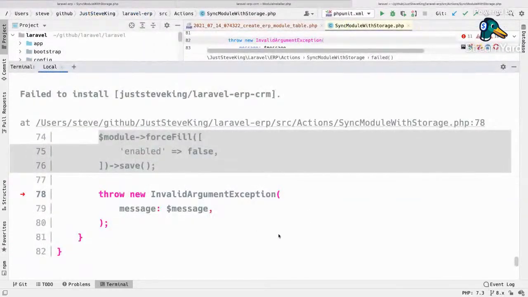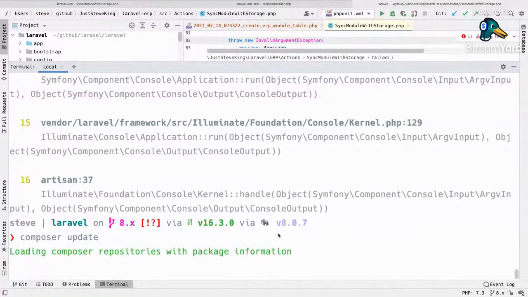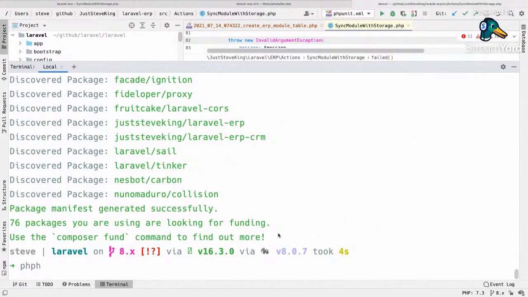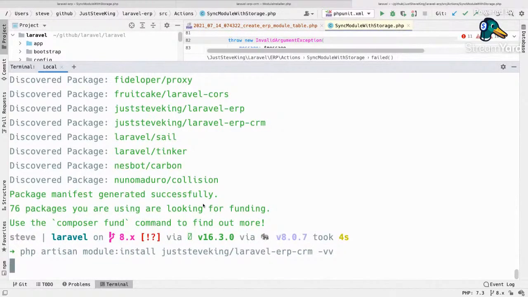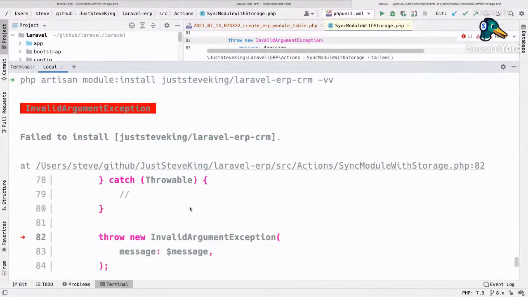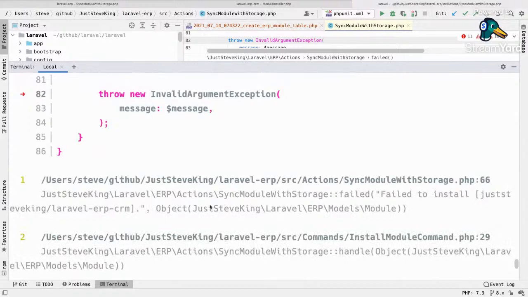So now we can just come over to here again and we can do a composer update, which will pull it down. PHP artisan module:install. So this is where we're getting further down the line. Failed to install. So why is it failing to install? That's what I'm trying to figure out.